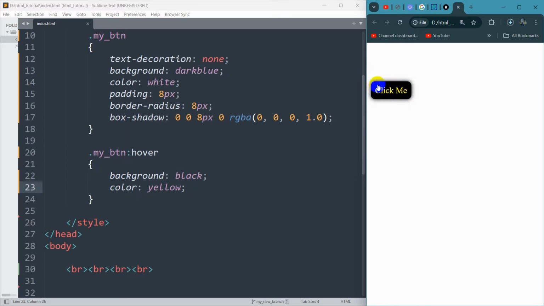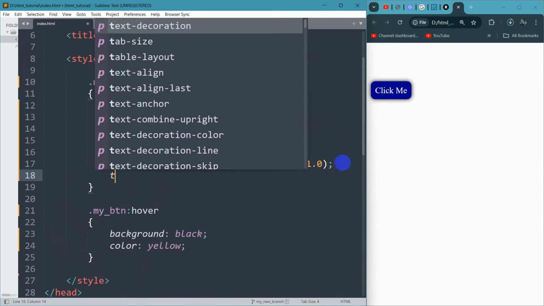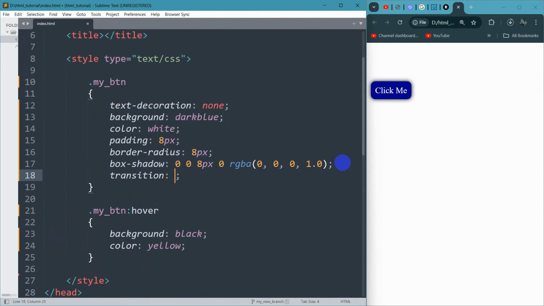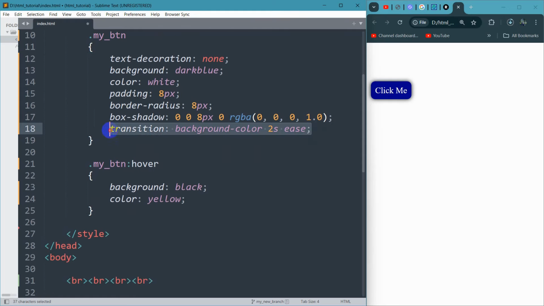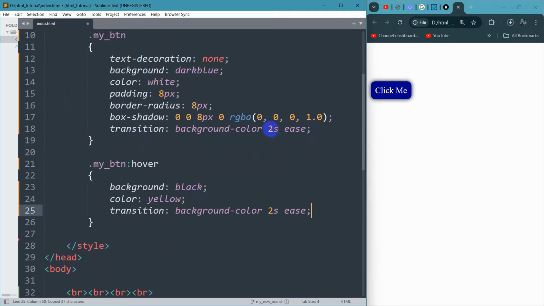So we can add a little bit of transition so that it looks better. So for it, here we are going to say transition, then we are going to say background color, it will be, let's say it will take 2 seconds to change the background color. 2 seconds, and let me just copy this and paste it here. So if you want longer duration, you can say here, let's say 5 seconds and 5 seconds.